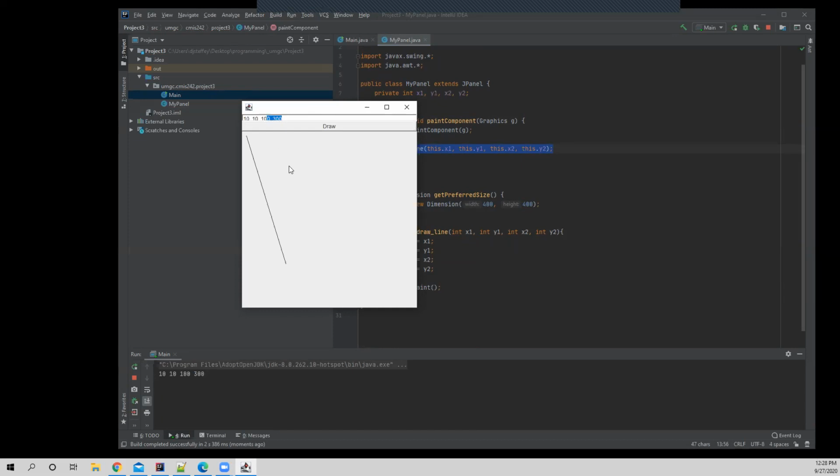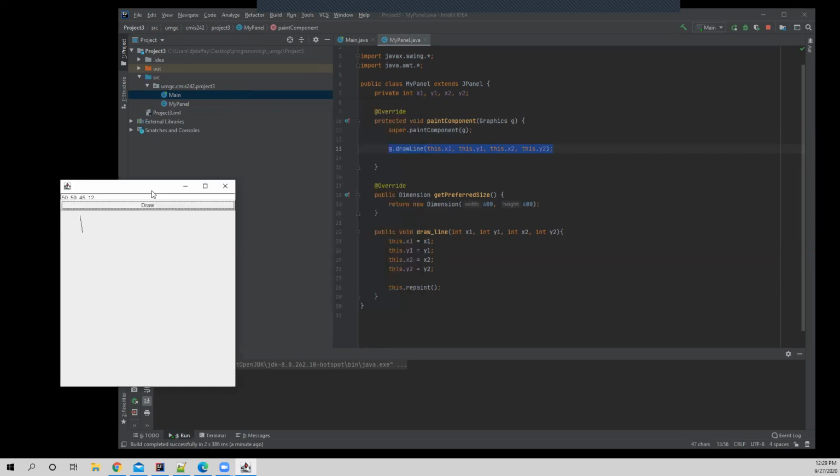If we put in some invalid input here, draw, it just says you have invalid input and doesn't do anything. We can change this, say 50-50 to 45-12, whatever. Draw, and it changes our line. So that's 90% of your project right there: taking the user input, clicking a draw button, and drawing onto a panel.